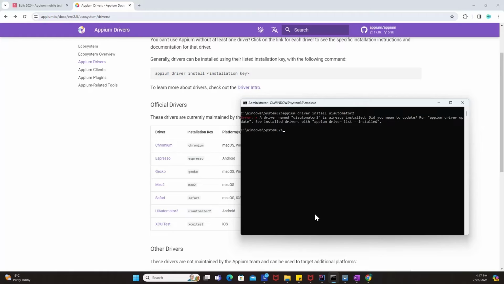Now I have got an error over here that a driver named UI Automator 2 is already installed. What it means is that I have already performed this step previously, but you won't get this message if you have not installed the driver and are installing it for the first time. It will take a little bit of time. It will look for the locations where it needs to install your driver, and you will get a green tick. As long as your driver is installed correctly, you will get a green tick, and then you will be able to run a command to see what the installed drivers are.